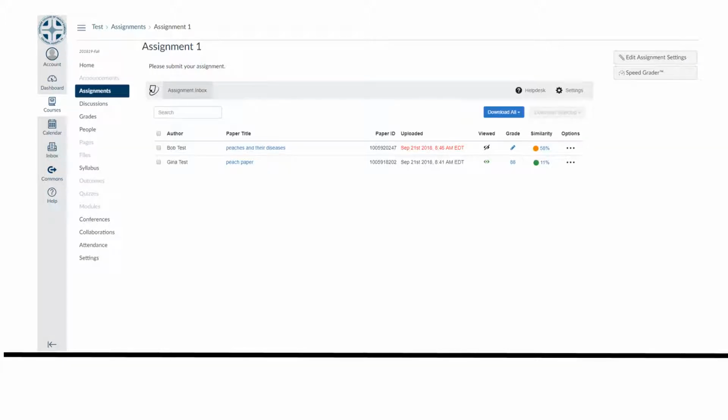In the assignment inbox, you will see a list of your students that have submitted an assignment, the paper title, when it was uploaded by the student, if it was submitted late, if they have viewed your feedback when the release date passes, the grade once the paper is graded in Feedback Studio, and the similarity report score. To view the originality report and e-rater spelling and grammar information, click on the report score icon. Feedback Studio will open in a new window.